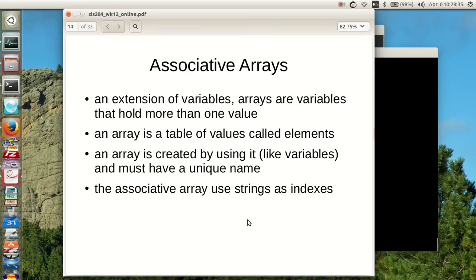Associative arrays. How are we going to deal with arrays? It's an extension of variables. Arrays are variables that hold more than one value. An array is a table of values called elements. An array is created by using it like variables and must have a unique name. You don't have to declare the array. You don't have to do anything like that.